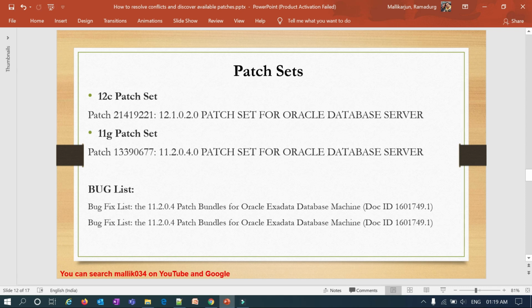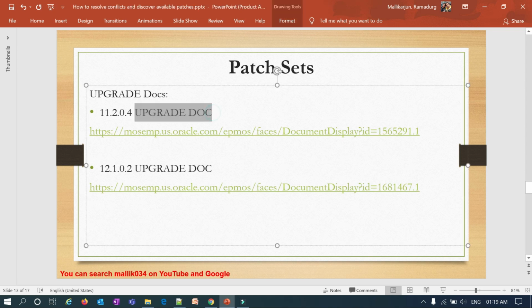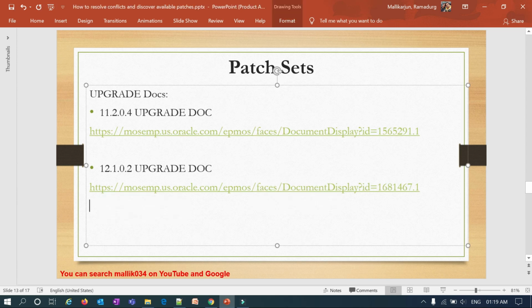So this is regarding the patch sets and the bugs on those particular versions. And the upgrade documents: for 11g upgrade, this is a particular MOS document you can refer to, and for 12c upgrade, this is a particular MOS document you can refer to. It has all the steps. Again, this also does not contain the complete list for 18c or 19c, so I'm going to update all those documents.